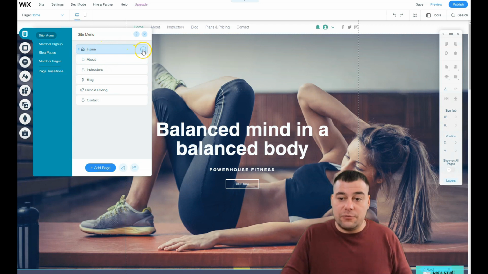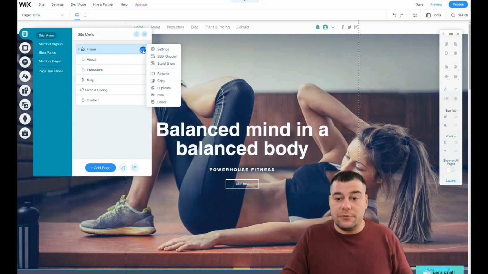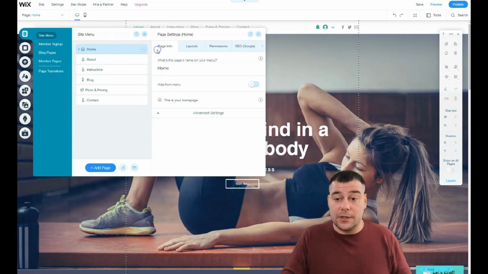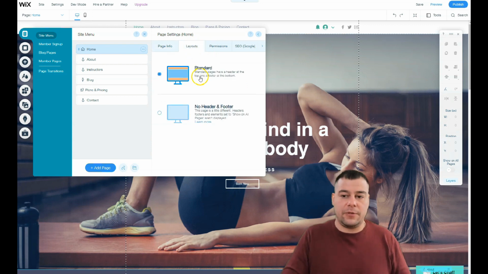When you press on the three dots, it's a very important thing. You can go to settings, SEO, social share, rename, copy, duplicate, hide, or delete. So you can rename, copy, duplicate, hide, or delete any page in here. But let's jump to settings, the page info. The page name in the menu is Home. You can hide it from the menu. Now, layouts, this is a very important thing also. You can use the standard pages.